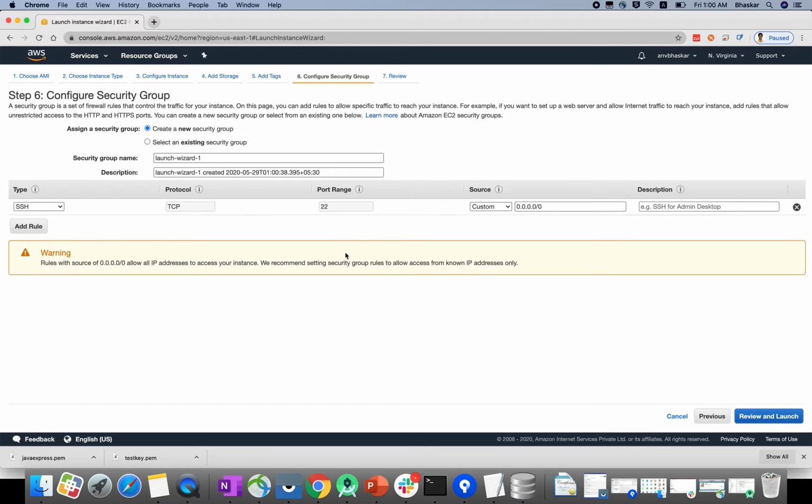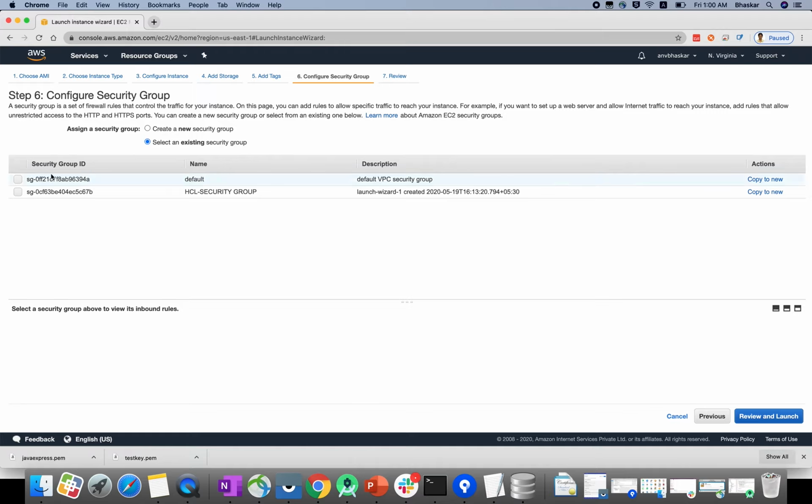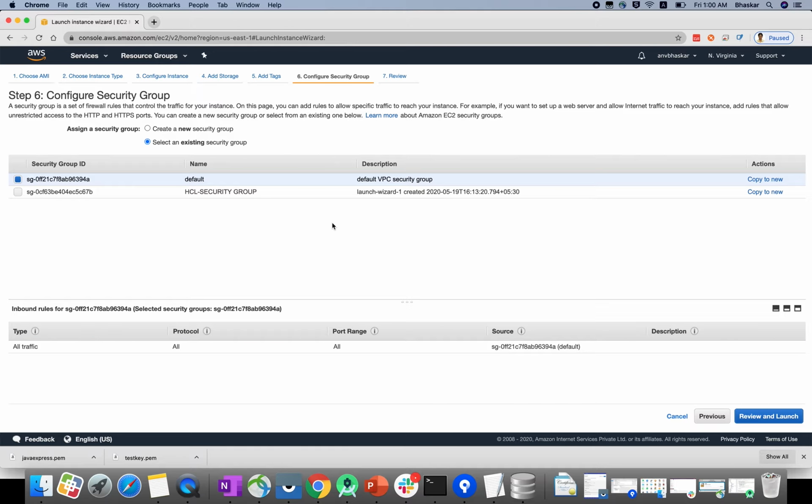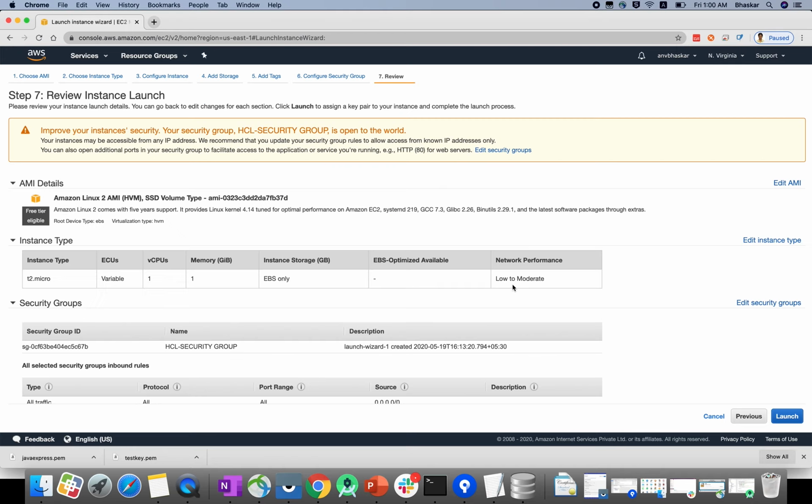Add configure security group, I'm using the default, giving the default VPC. It will allow all the traffic. Either you can give the EC2 security group we have, like we need to give the security group also. Just I'm allowing all the traffic here. Click review and launch.